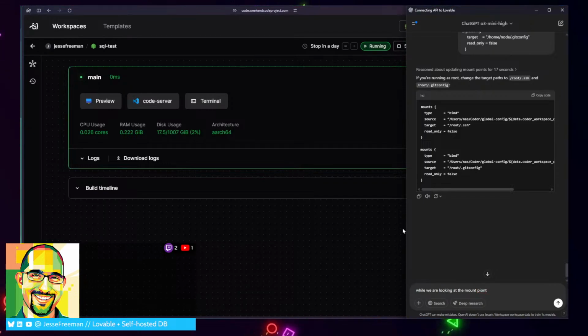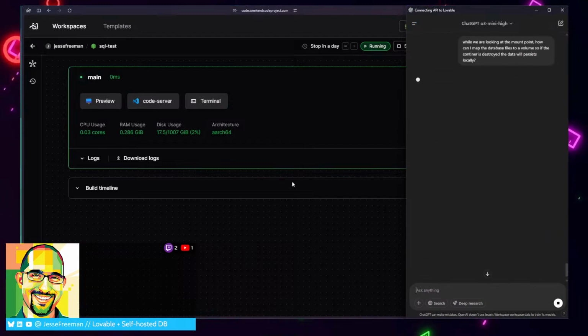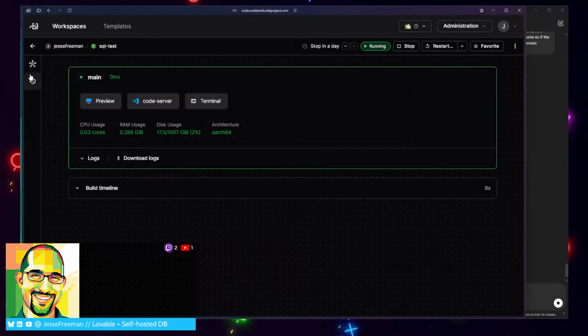I want to see, while we're looking at the mount point, how can I map the database files to a volume? So if the container is destroyed, the data will persist locally. All right, let's have it sort that problem out.